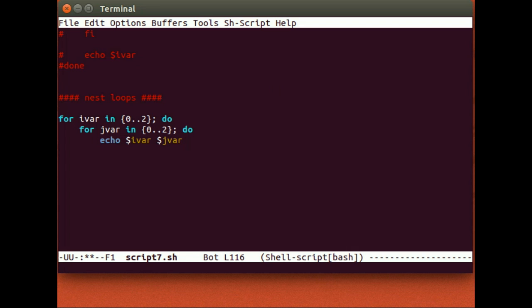But I'm also going to build some conditionals into it. I'm going to write an if statement, and this if statement is going to look at the values of IVR. So if IVR equals 1 and JVR, the value of JVR, equals 2, then I'm going to execute some statement. Sorry, I forgot the semicolon here. I'm going to execute some statement.